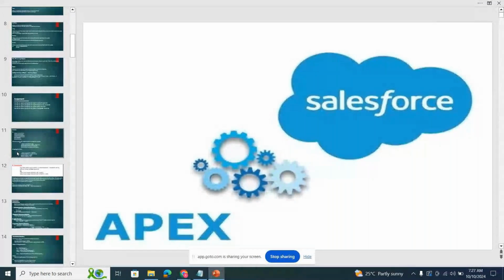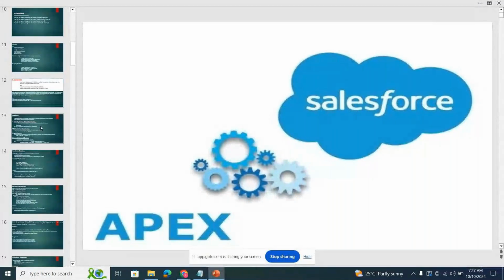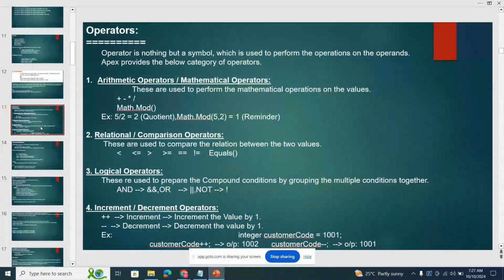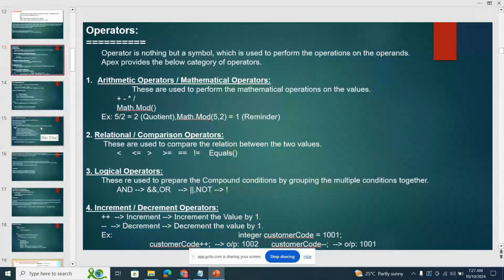I discussed previous concepts like variables and data types. Let me try to discuss operators. There are different types of operators, like arithmetic operators and relational operators. Arithmetic operators are used whenever you are performing calculations like addition, subtraction, multiplication, and division. Then we have arithmetic operators.